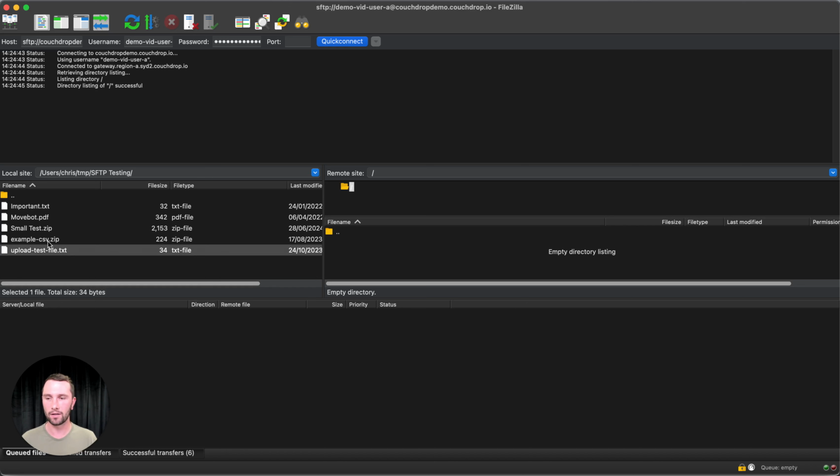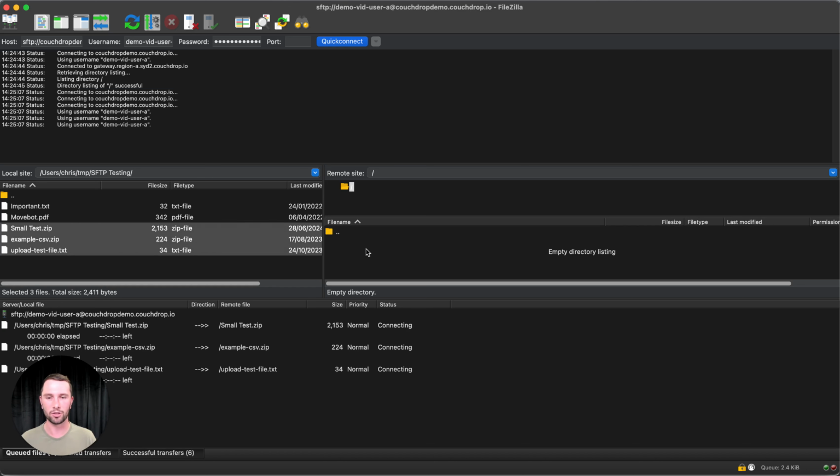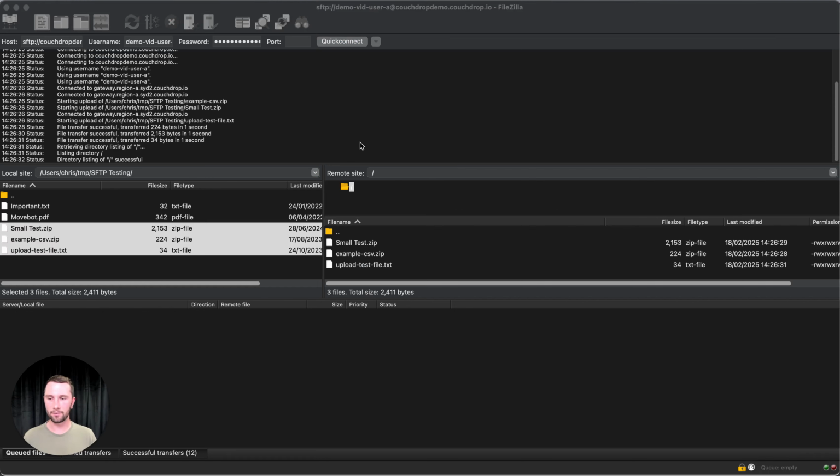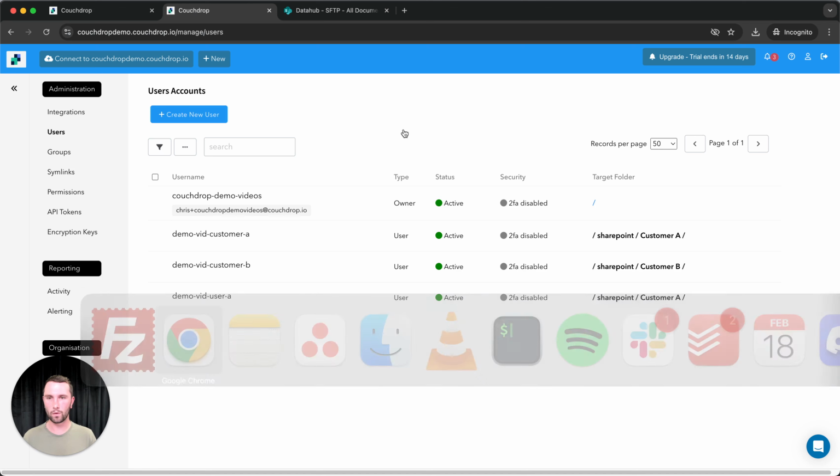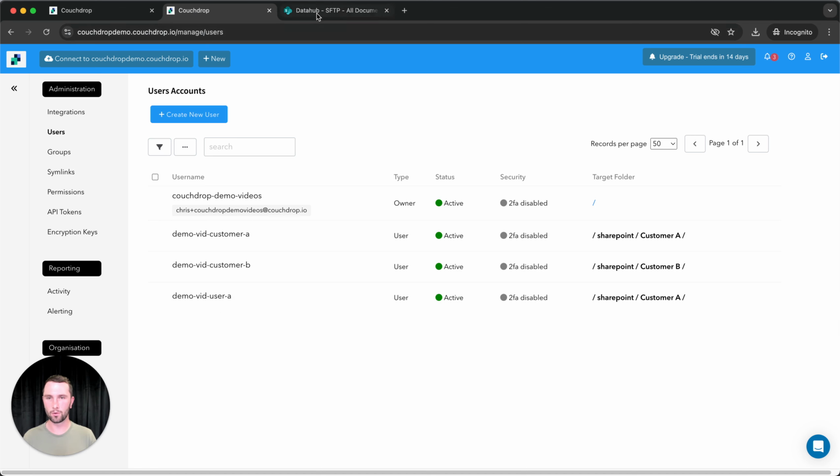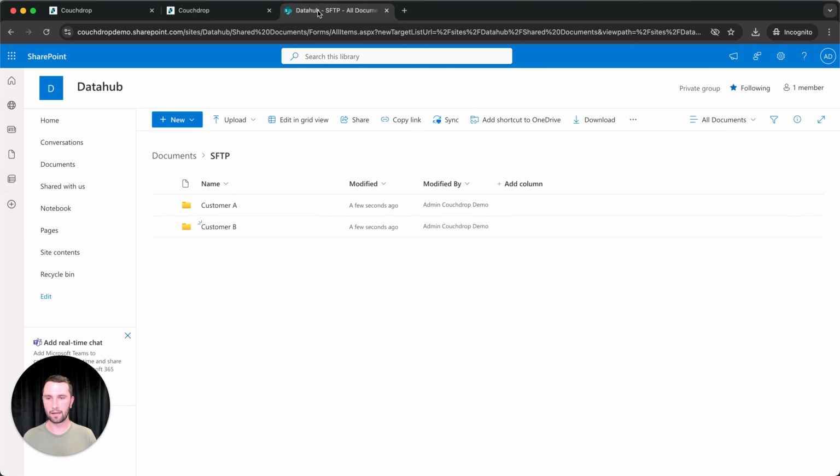So we are going to select a few of these files from our local machine and drag them across into our SharePoint location. Now that our files are all uploaded, we can switch back to our Couchdrop and take a look inside our Customer A folder, and we see our files have been successfully received here.